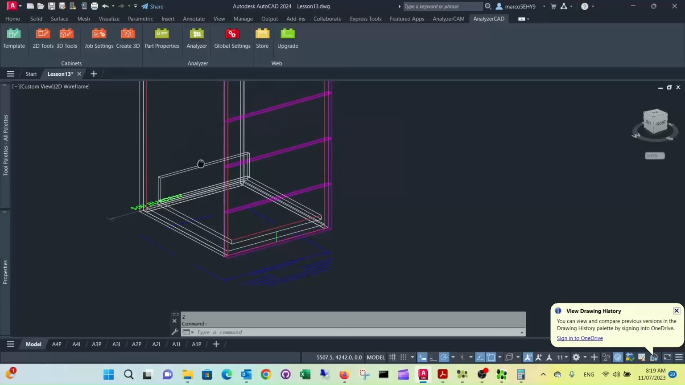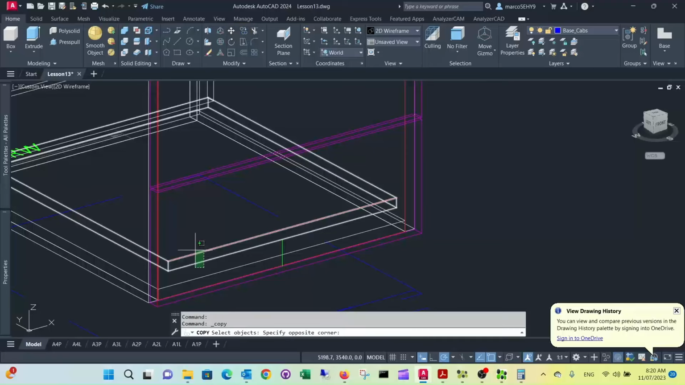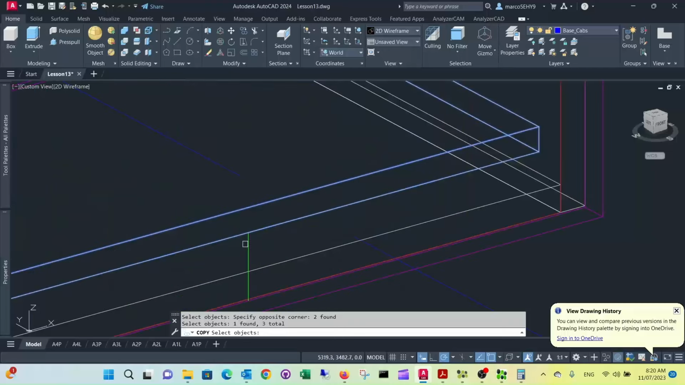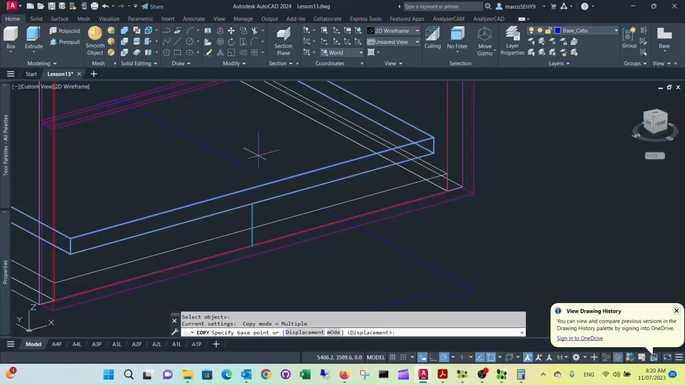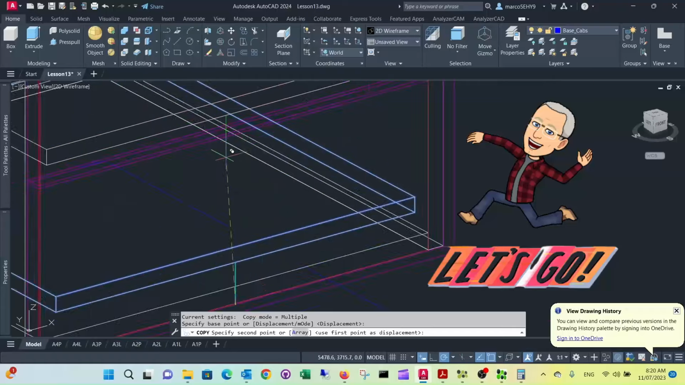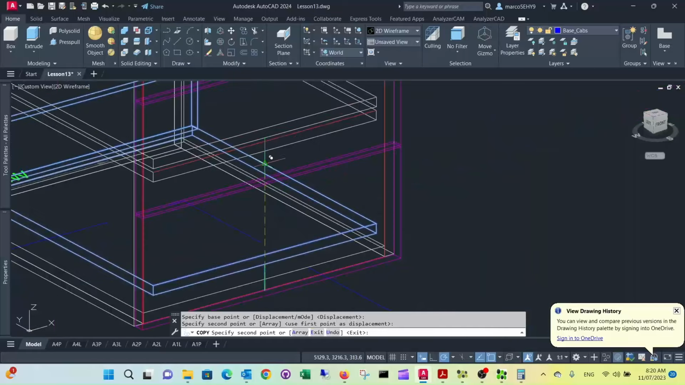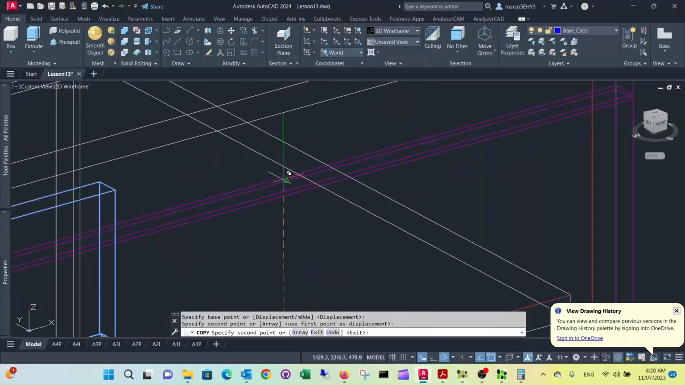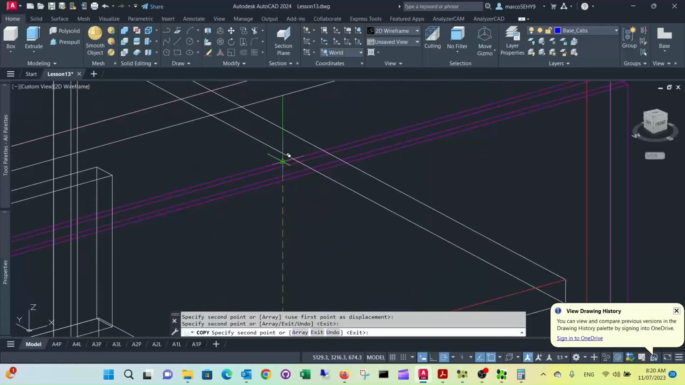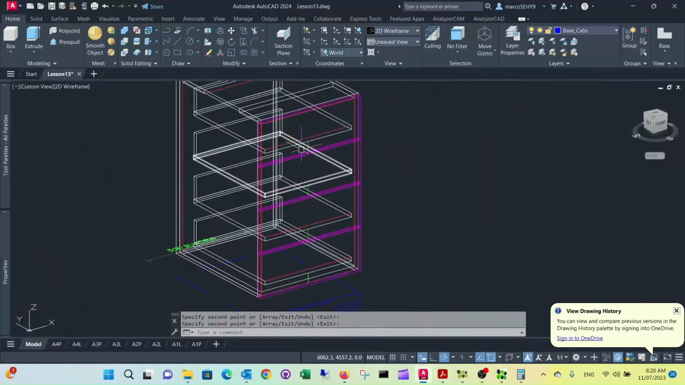So all I need to do now is copy them upwards. Select the whole lot, including grain line at the back. My start point is the midpoint of that drawer front. Go to the next midpoint. Next one up here. And the last one. So all my drawers are done.